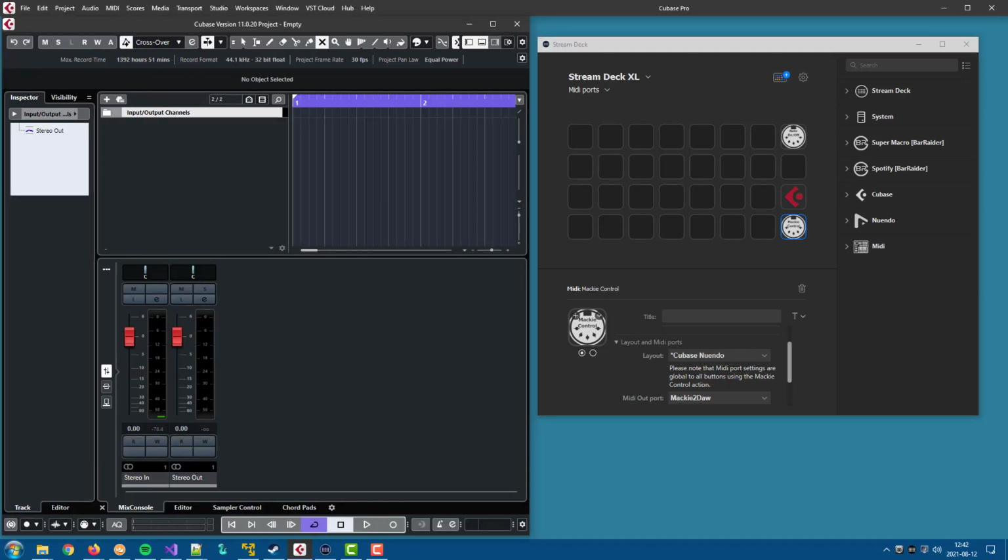And let's start with Cubase. And assume that we want to use all the ports that I have configured. I want to use Mackie control. I want to use the Cubase control action. And I want to use note on off or something that connects to a track.